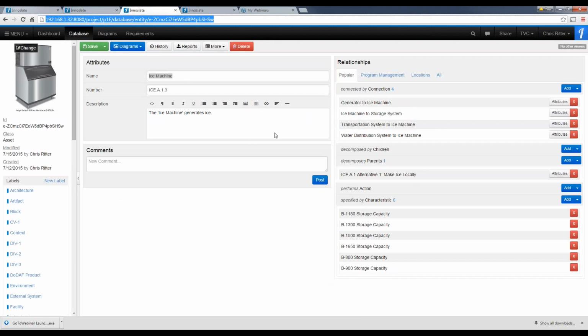This was the one about capacity. Again, this was showing you the asset side of things. This is a model of the ice machine. You can see the picture there. If you want to change the picture, it's really just as simple as going up the change bar here and looking at it.